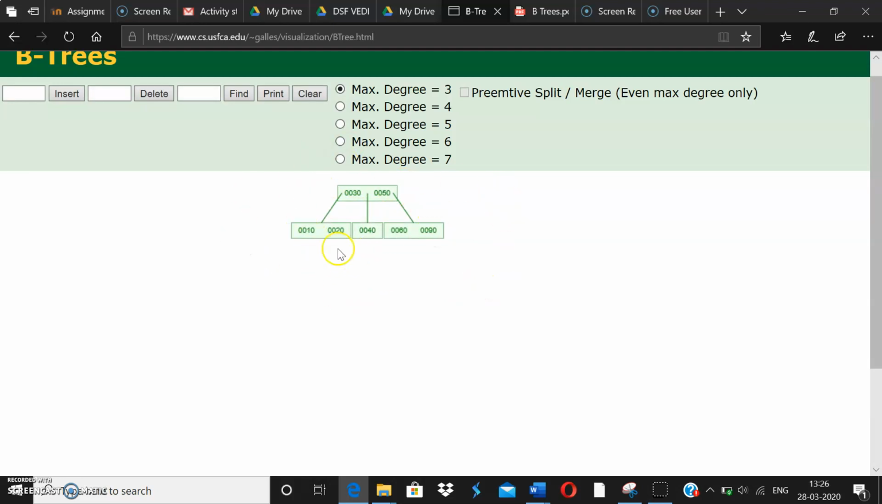You can check all the rules. All leaf nodes are at the same level. They are not having more than 2 keys and the minimum key is 1. The root node can have minimum 2 to 3 children, so they are having 3 children. So this is my B tree. So this is how deletion is done. With this I have completed the example through visualization also. So this topic is complete.